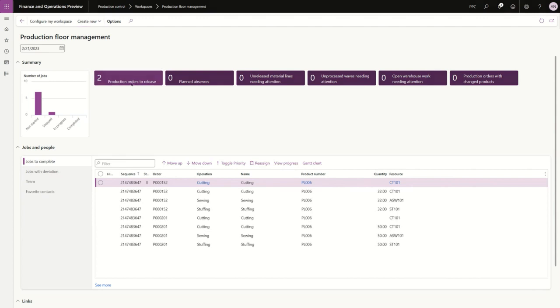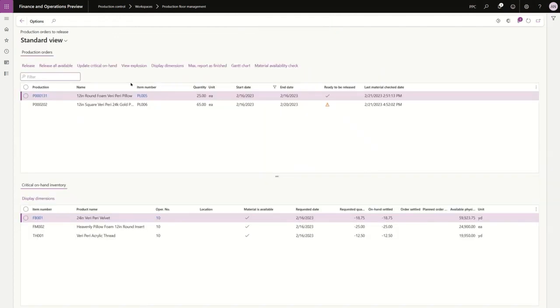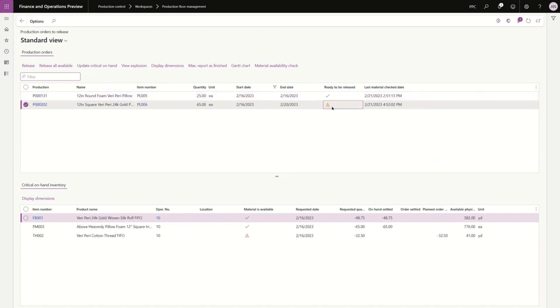For now, let's look at production orders to release. This is production that's ready to be started. You can see here that it is a visual tool. We have our ready to be released indicator. And if we click on the one that has a warning, we can see more details. So under critical on-hand inventory, my cotton thread is not available for this order. And I notice I have some on hand, so I can do some investigation to determine whether it can be reallocated.